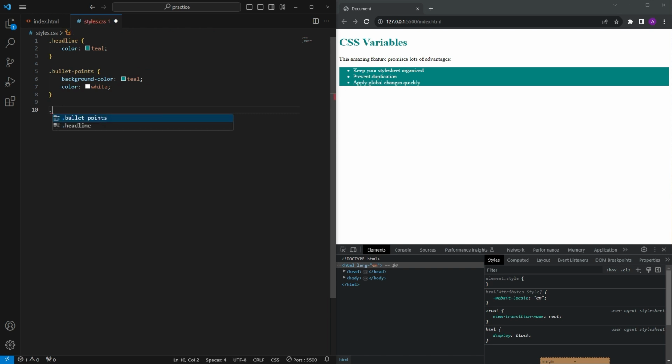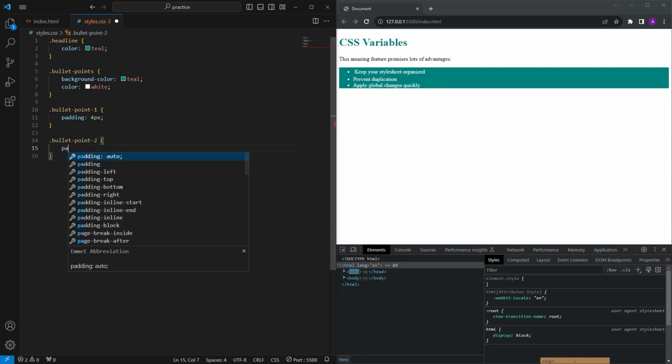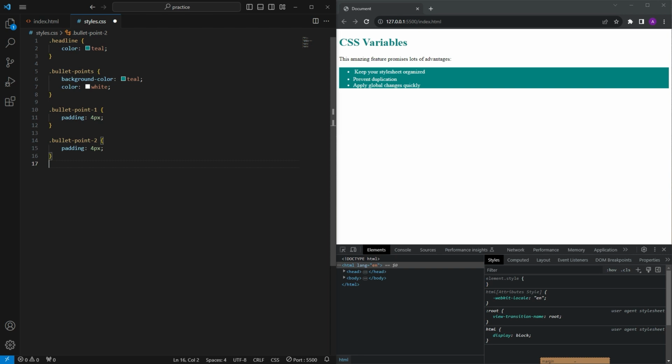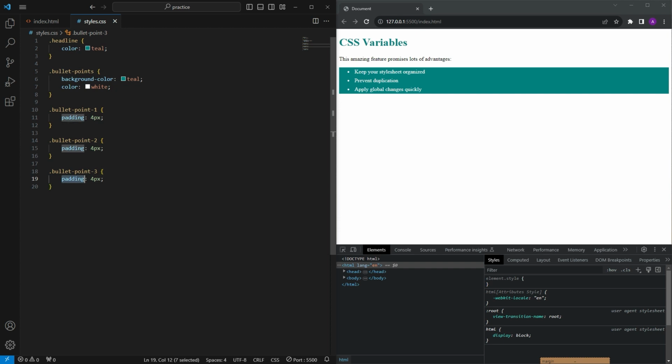So we're going for the first bullet point and give it a padding of 4 pixels. The second bullet point, well, it should also have a padding of 4 pixels. And this should also apply to the third bullet point. You may already spot some duplication, like the padding value here, or the usage of the color teal.